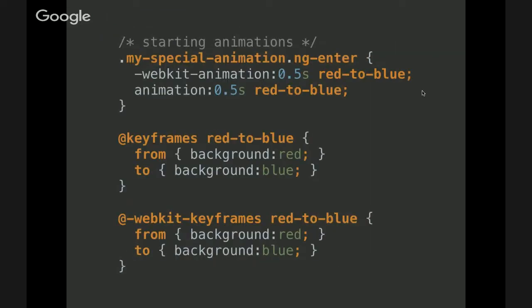This is a transition version of this. And so this becomes a little bit simpler in the sense that you no longer have to define states in your styles because the keyframes handle that for you. So my special animation, we're going to listen to ngEnter, and we just want to go from red to blue. And so then we just define a keyframe for your standard browser, and then you have to do it for WebKit as well. And I find, though, if you're doing complex animations, because you have to define this twice, it tends to get verbose. And so it's easier for me to go with JavaScript.